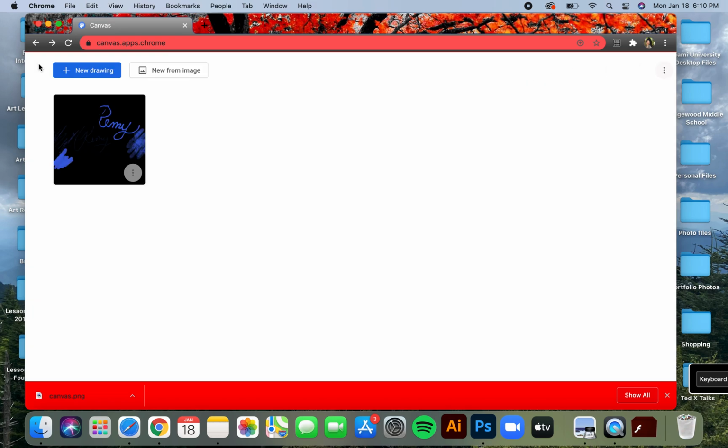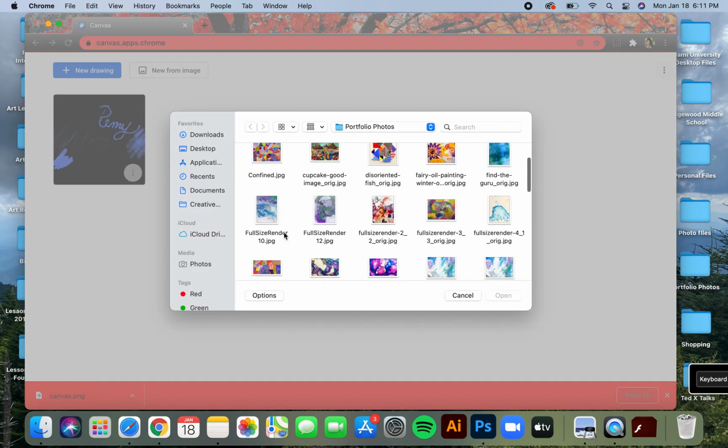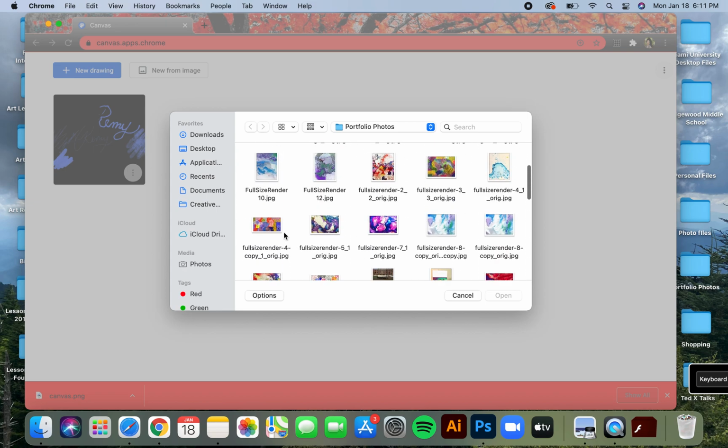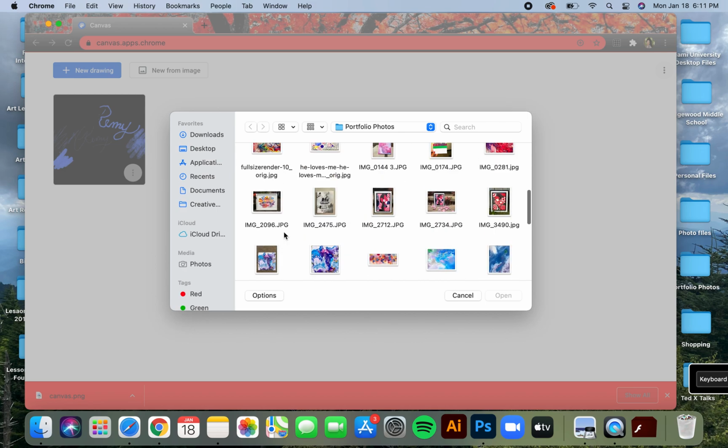Now, another thing too that I want to show you guys. This over here, new from image, what you can actually do is you can either take a photograph that you have or an image from online and manipulate it as well. So here I'm going to click on new from image. It's going to go into my files, so all the images and files that I have saved on my computer, that's where it's going to go.